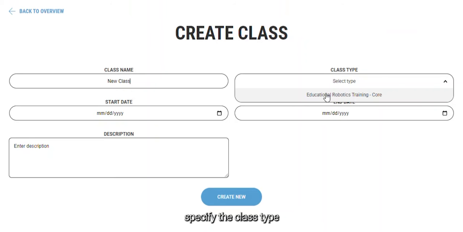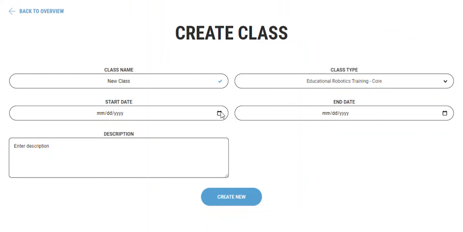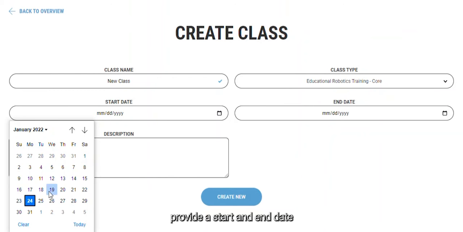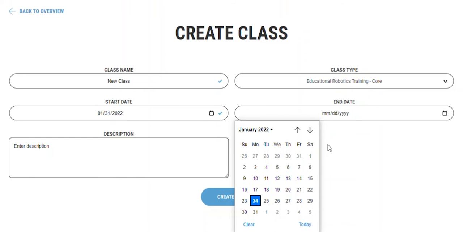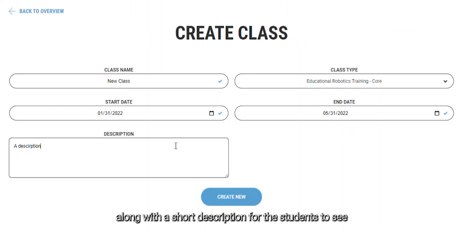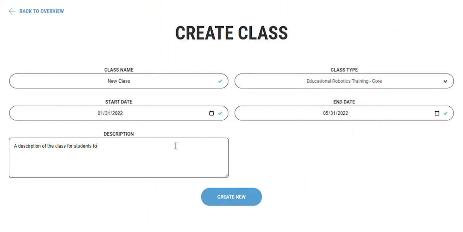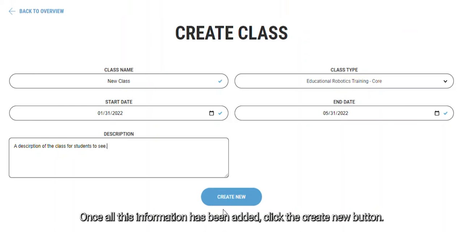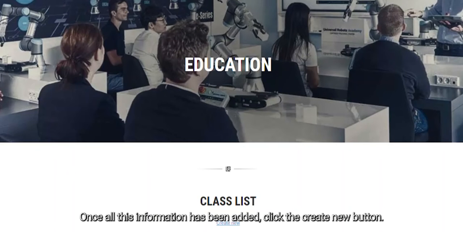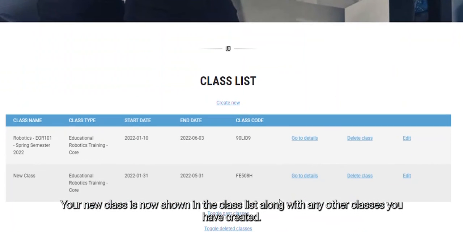Specify the class type. Provide a start and end date, along with a short description for the students to see. Once all this information has been added, click the Create New button. Your new class is now shown in the class list along with any other classes you have created.